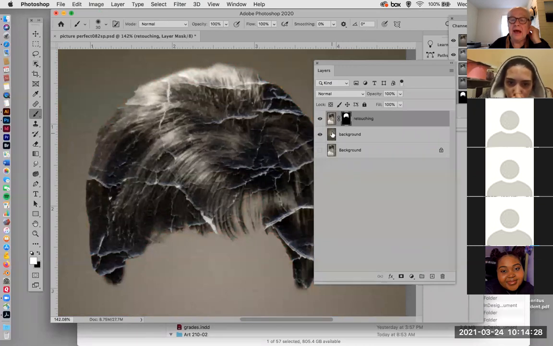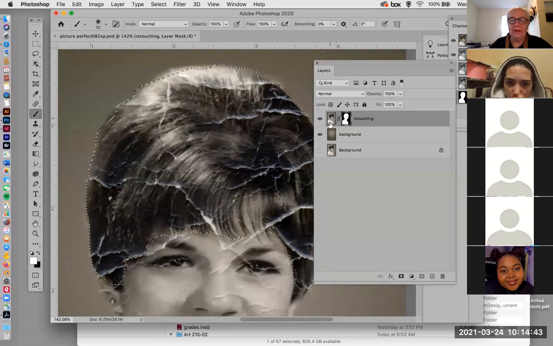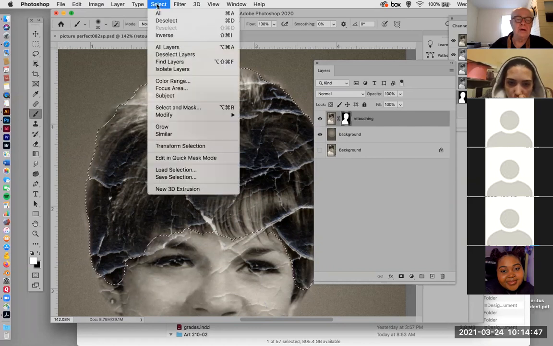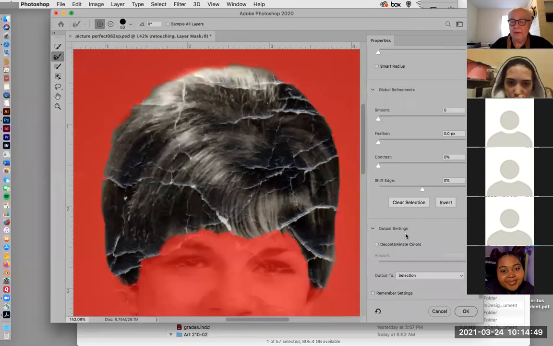And there I have it. I'll output to layer mask, but I've lost the figure. Oh, I know what I did wrong. Select a mask. Output to layer, new layer with layer mask. That was my mistake. New layer.